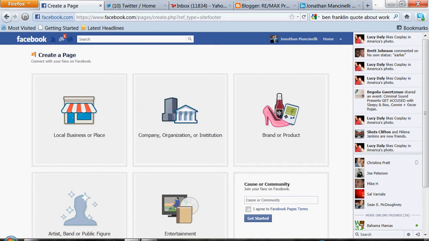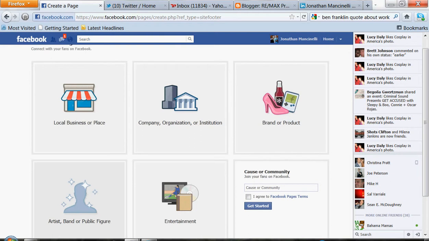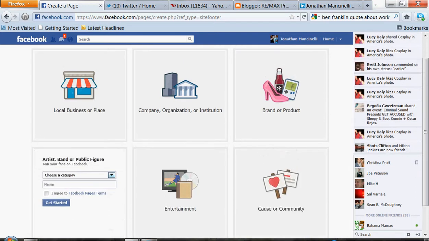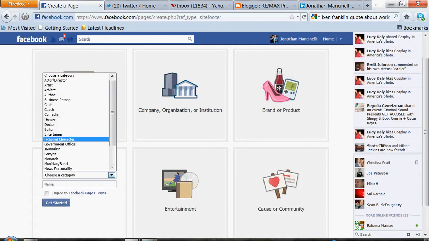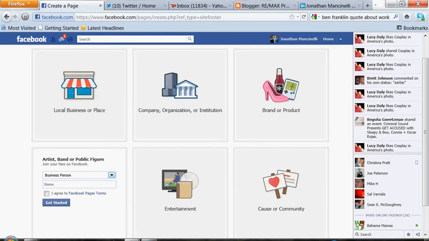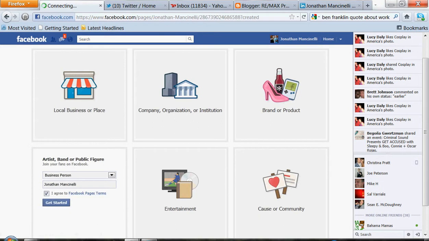Now, since you're a real estate agent, you would create your page as an artist, band, or public figure, and you would choose business person underneath the relevant selection. And you would put your name. So I'm going to create a fan page for myself. Of course, agree to the Facebook terms and services.